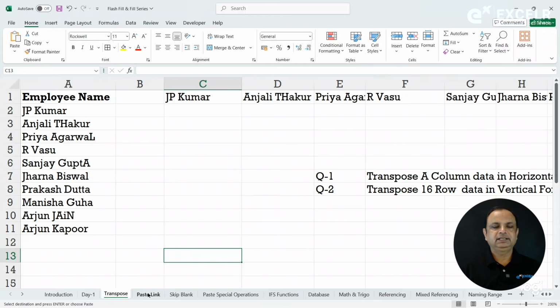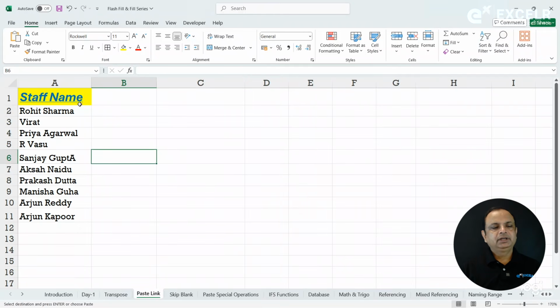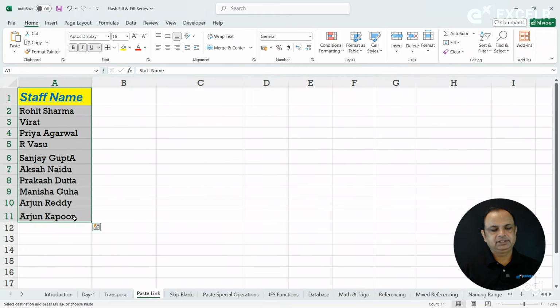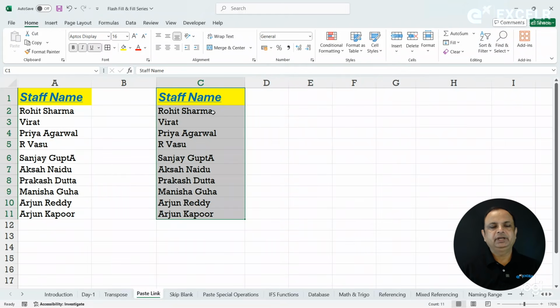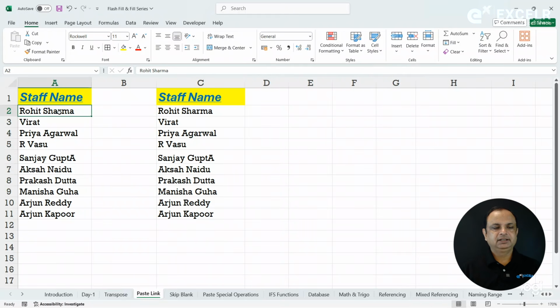Paste link means what? Let's see here, in this worksheet. If I select this data, press Control C, and paste in another cell with Control V, and then change the data in my A column, the destination cell data doesn't change. But what we want is that whenever the data in the A column changes, the value in the destination cell should change by itself. So let's see how we can do that.